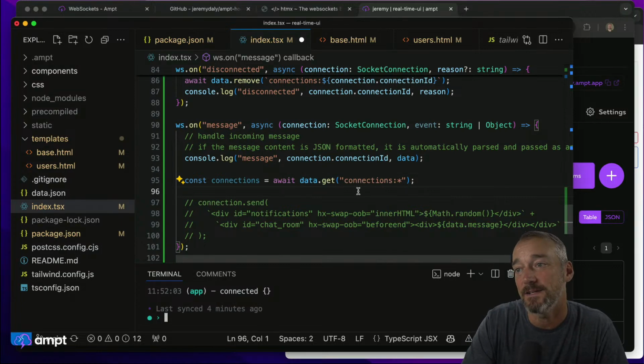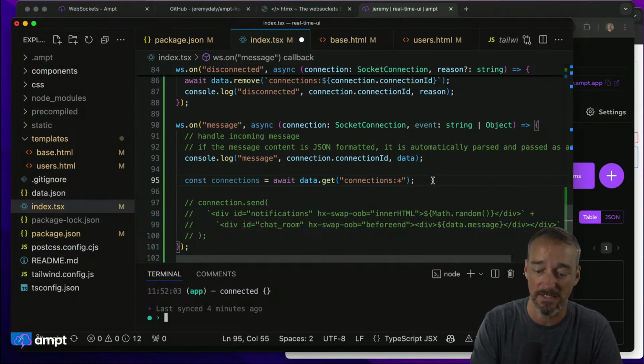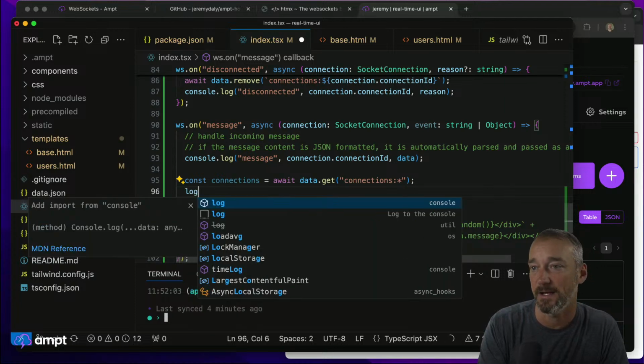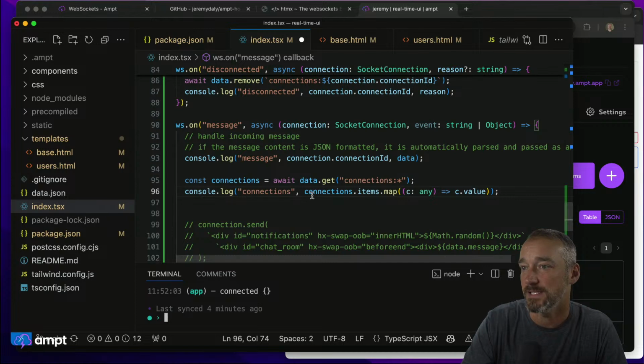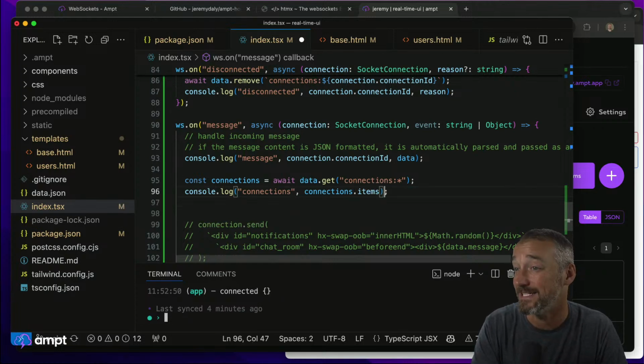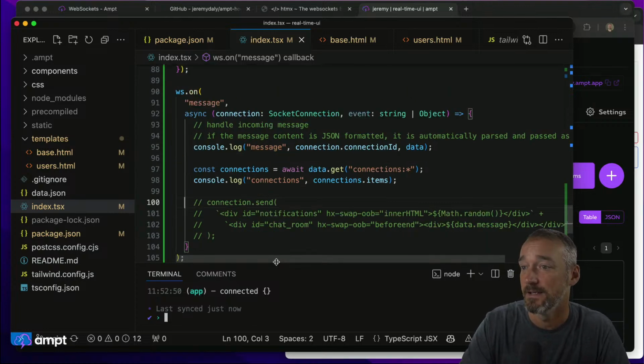Okay, so data.get connections. I'm going to get a list of all the connections. And what I'm going to do here is I'm just going to go ahead and log this just so we can see what will actually come back. So we'll just say connections. And it is going to return back, by the way, a connections.item or items that will give us some information. So I'm going to hit save here.